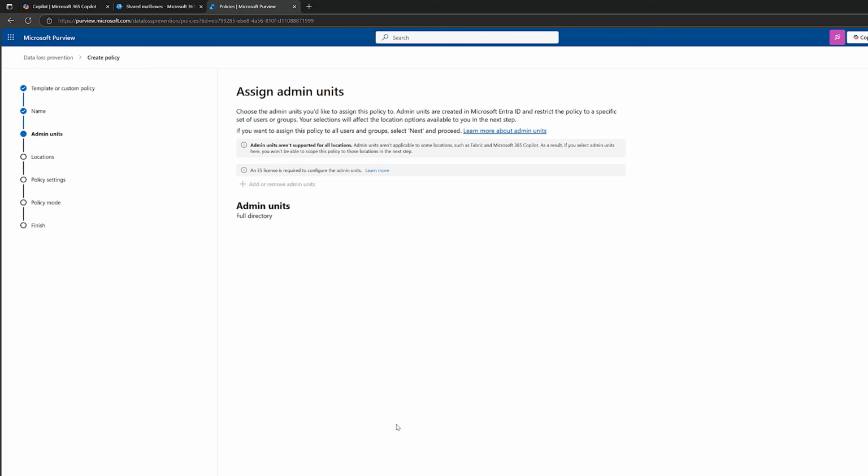Now, I've got a Microsoft 365 Business Premium license in here. We need an E5 license to take advantage of admin units. An admin unit is maybe your organization is quite big and you've got an office in Australia, an office in America, and you've got different kind of IT departments looking after each. You might create different admin units. So say, okay, so they can look after their specific data loss prevention policies. But for our example, we're not interested in that.